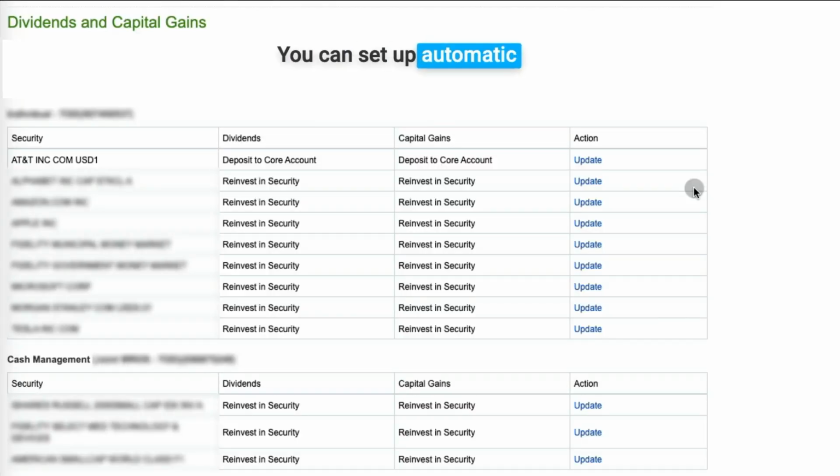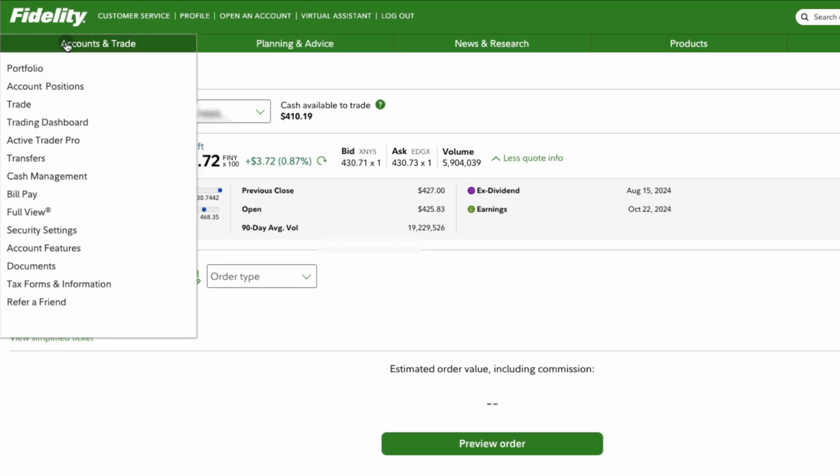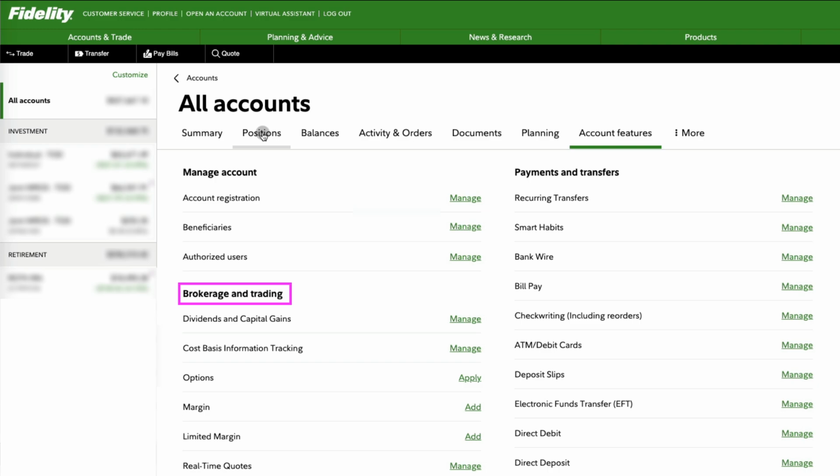You can set up automatic reinvestment of dividends and capital gains in Fidelity. Log into Fidelity. Select the Account and Trade option, then scroll down to Account Features. On the Brokerage and Trading, select Dividends and Capital Gains and click the green Manage button.